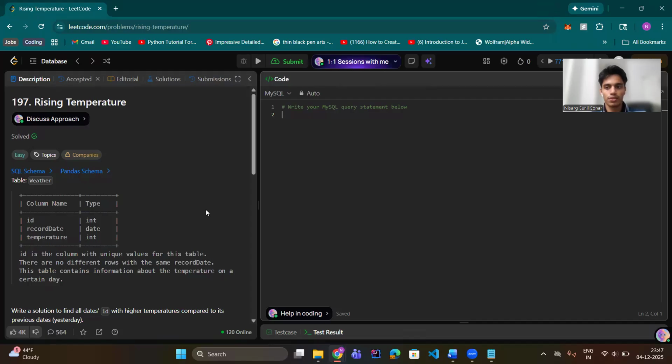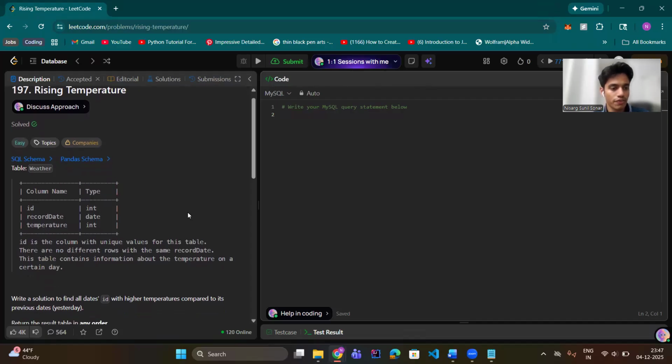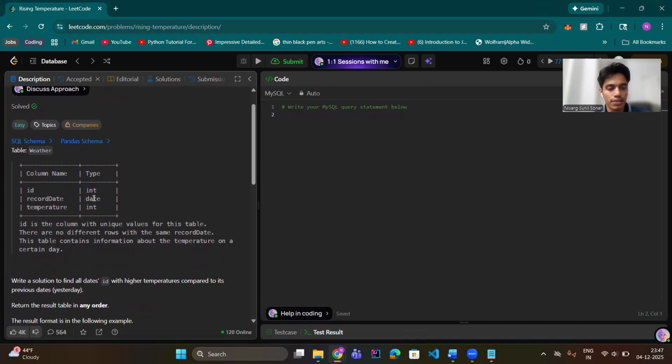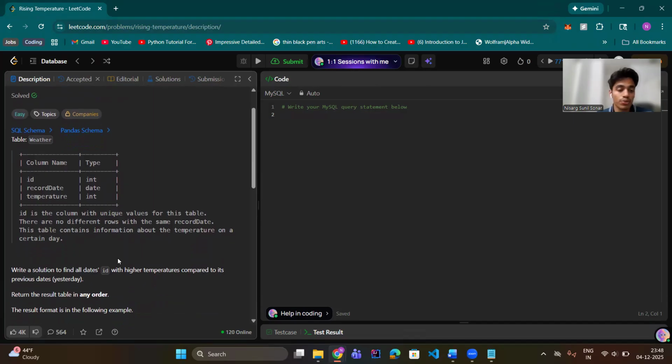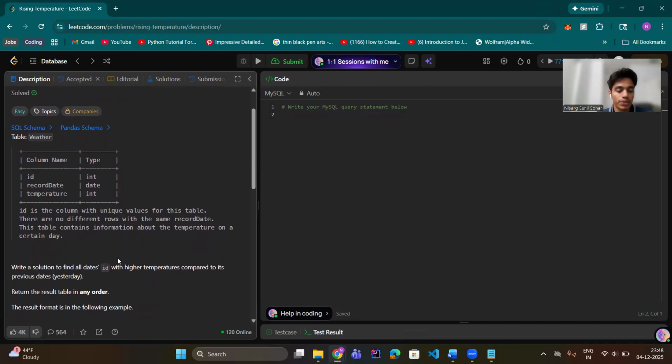Okay, so what we have here is a weather table wherein we have ID, record date, and temperature. Obviously record date is the date data type. ID is the column with unique values for this table, and there are no different rows with the same record date. So against every record date there will be just one temperature associated with it. There will be no repetitions of value against the record date and temperature.